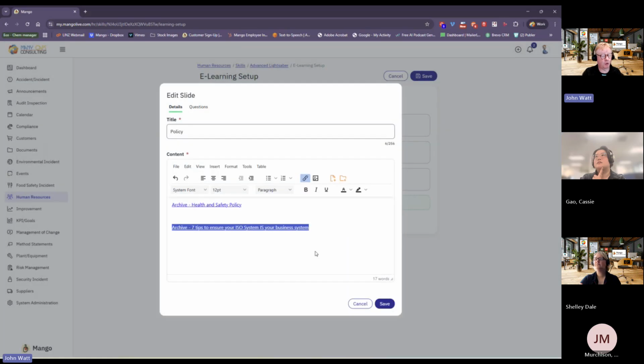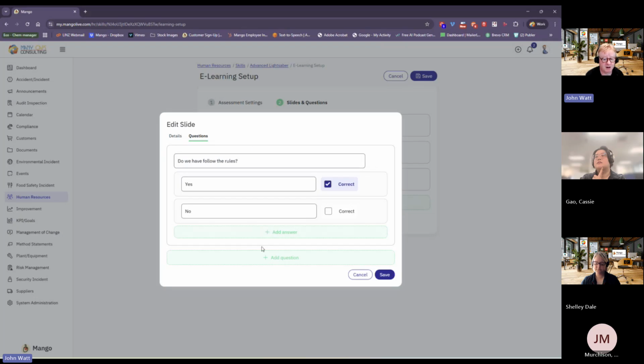They can click on that. It'll open up the policy for them to read. And then it will ask them the questions that you want them to answer. You decide what the questions are going to be and what the right answer is. So really quick to set up, but really powerful tool.